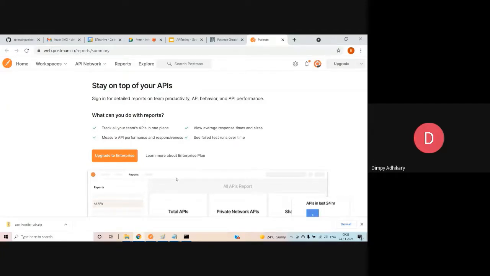So I will not be able to show you that, but we will see how we can run it from Postman, and then we'll also see how we can run it from Newman and generate an HTML kind of report out of it.